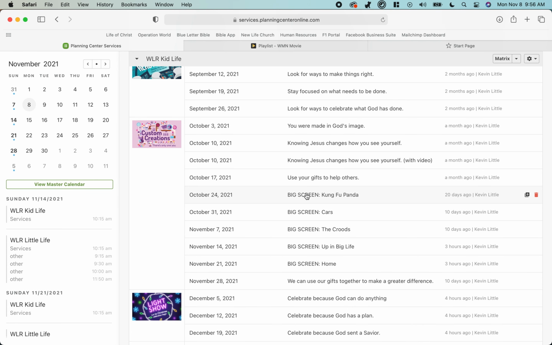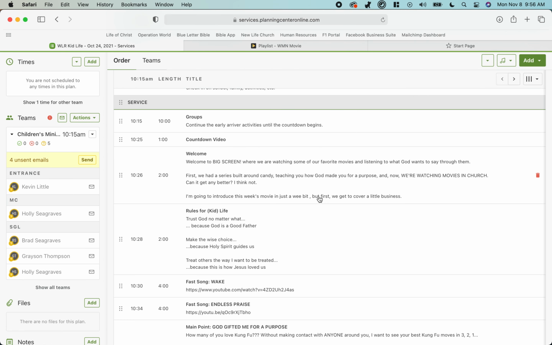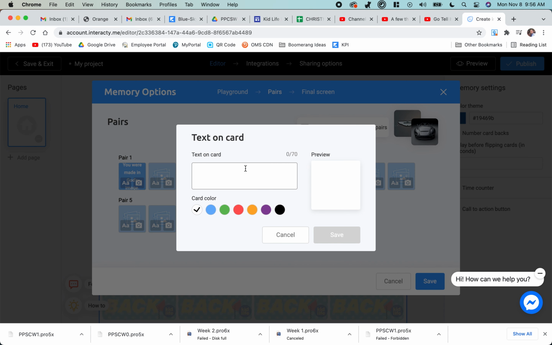And then we start hitting big screens on the Kung Fu Panda. And so, yeah, it looks like it's going to be 3 and 3. Awesome. So with Kung Fu Panda, I click into the big screen because I'm actually going to need to see this. And it is, where is it? God gifted me for a purpose. Okay. Mark it with the color.